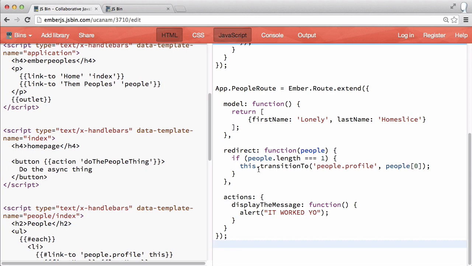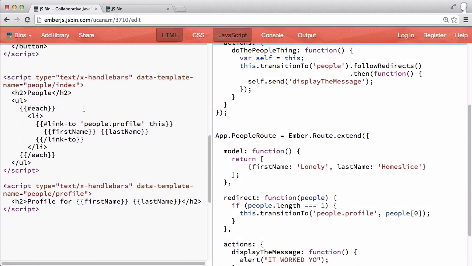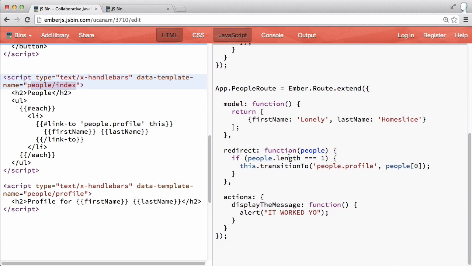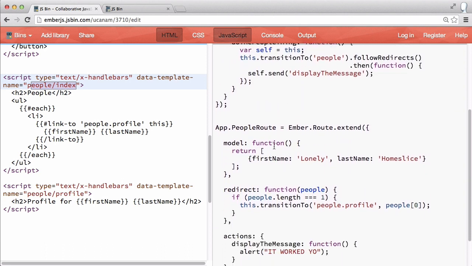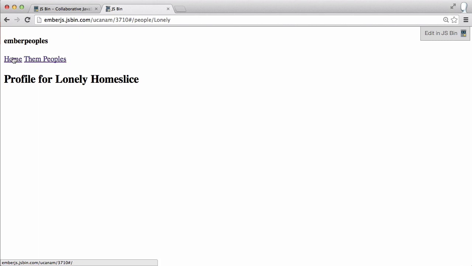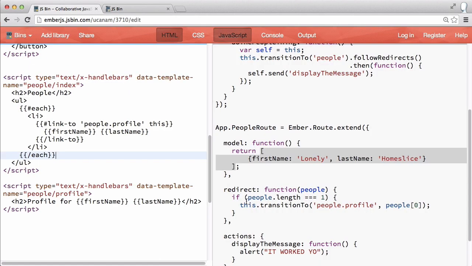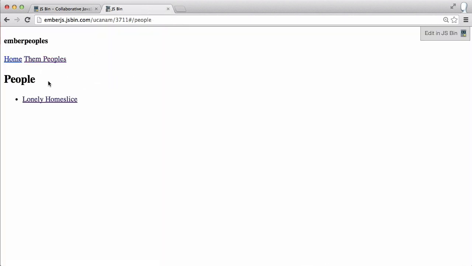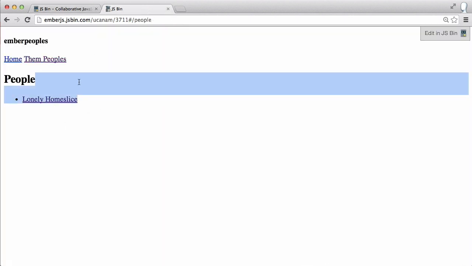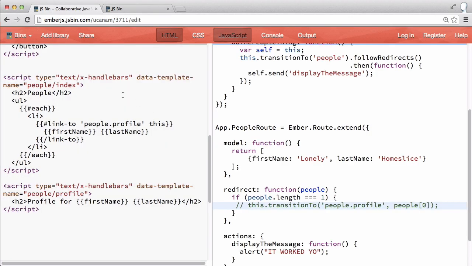Actually, there's probably a few more things to say, which is, here's a subtle thing. People index. Nowhere here did I actually define this people index route to return this array, yet this is what I'm iterating over and displaying links to. Well, if I get rid of this redirect, this is what I'm iterating through and displaying list items for. So how does that work?